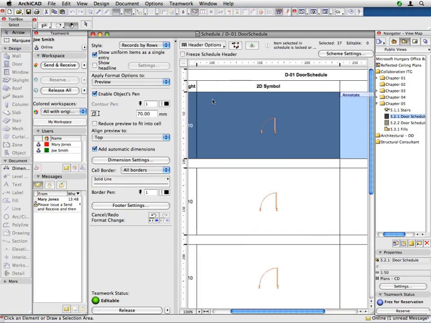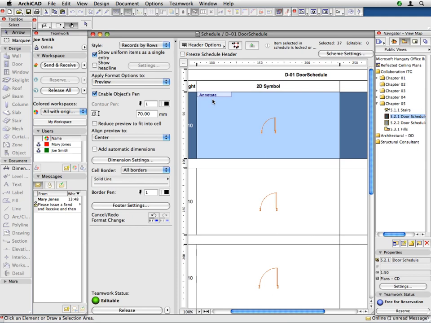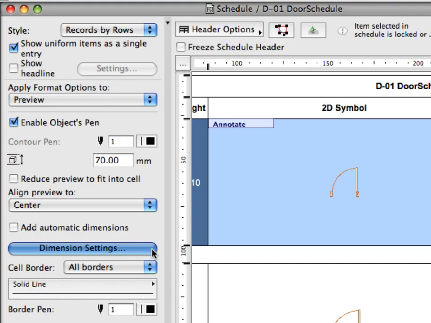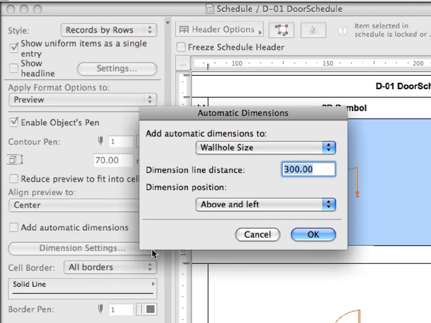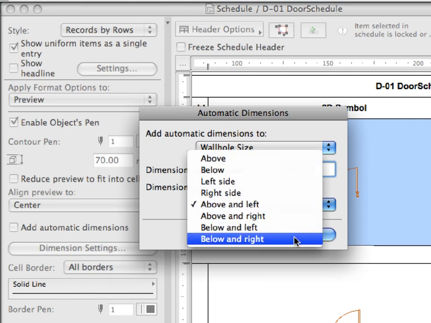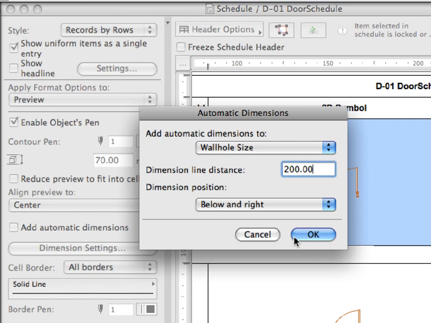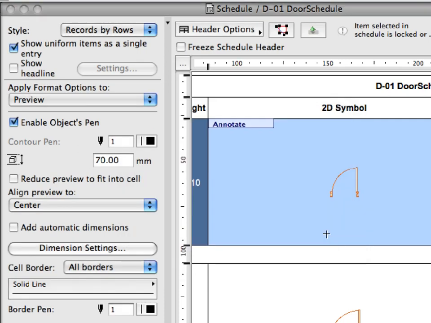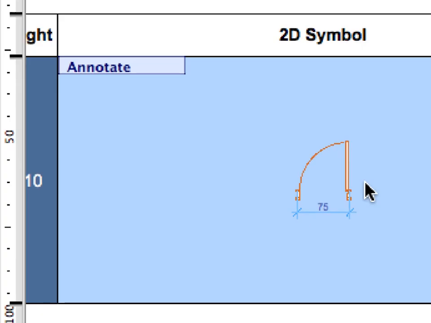Click the 2D symbol field of the first row of doors to select it. Set the automatic dimensioning the same way as the 3D front view. And check the Add Automatic Dimensions checkbox. All preview pictures are now automatically dimensioned.